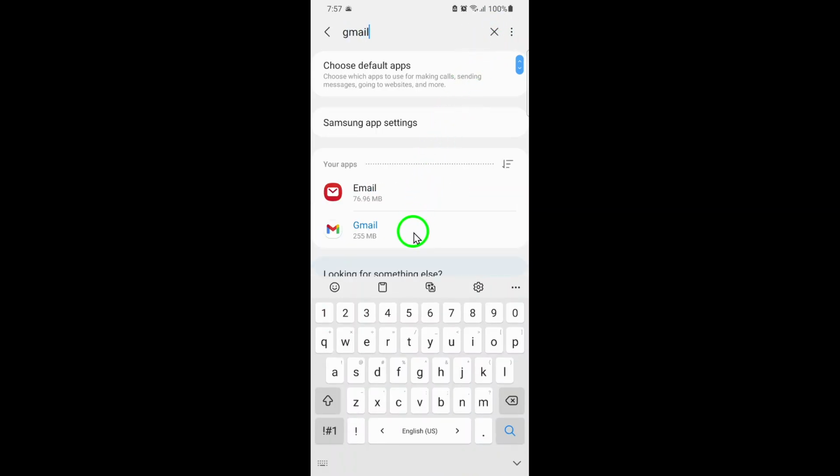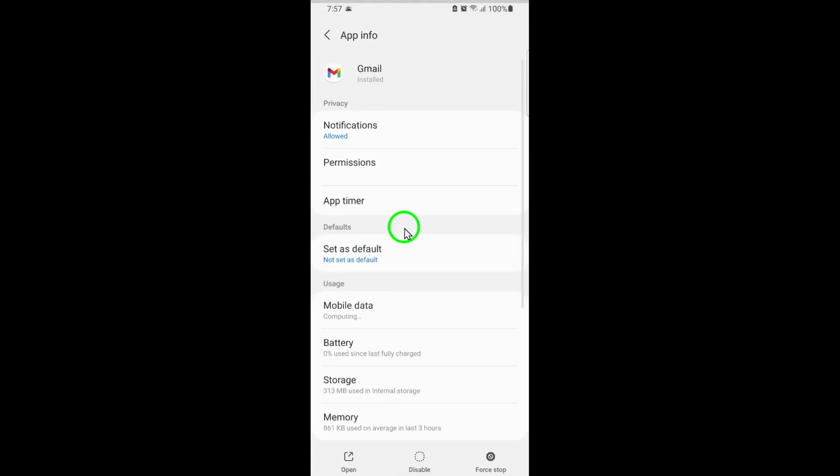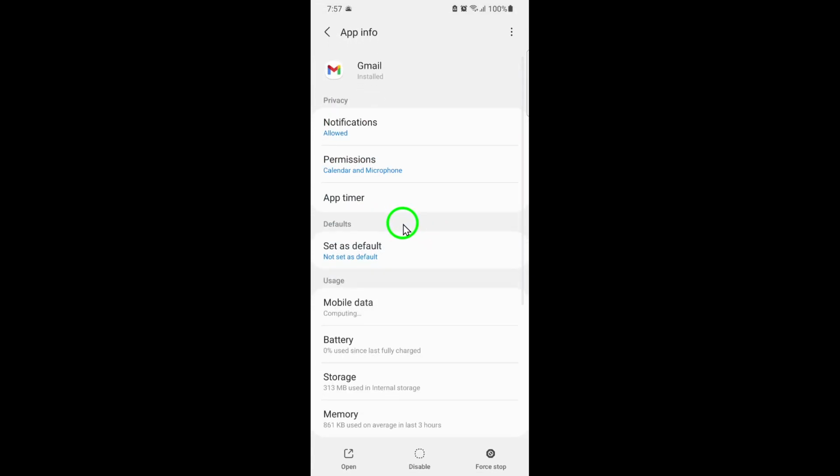Next, look for Gmail in the list of apps. You can either scroll down or use the search bar at the top to find Gmail faster. Once you've found it, tap on Gmail to open the app-specific settings.